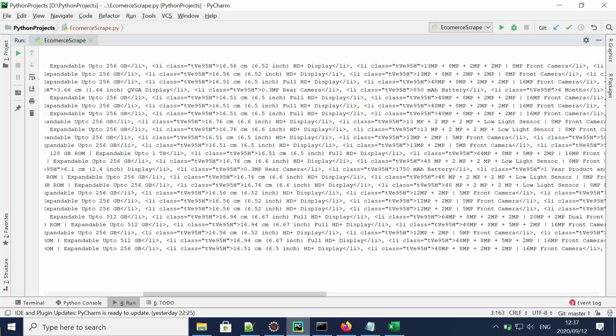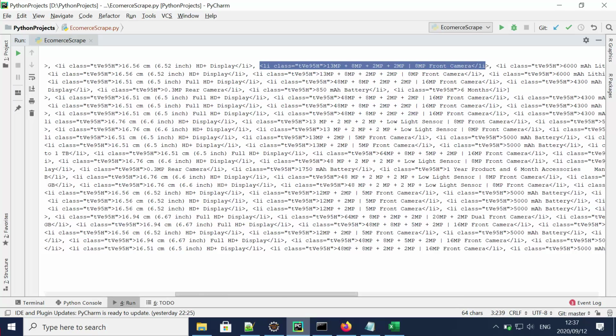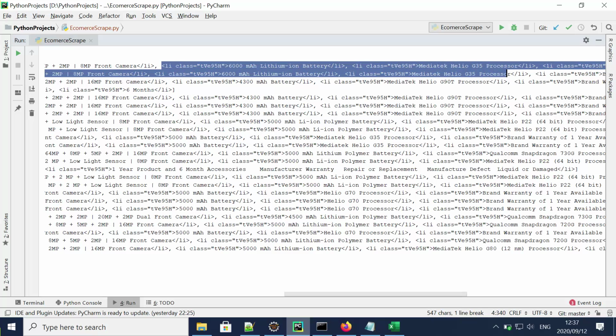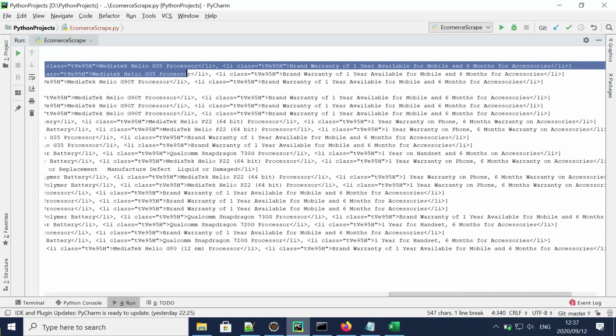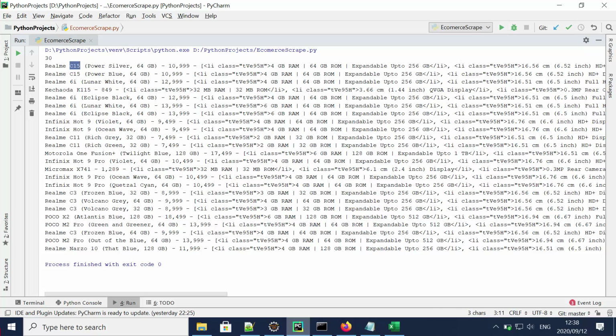Then the next one is the camera. The next one is the battery, and then the processor, and I don't know what the next one is, maybe the accessories and all. So this is for each of those items. Each of those items is getting generated, and for each of those items, we can see the specification in the li tag.